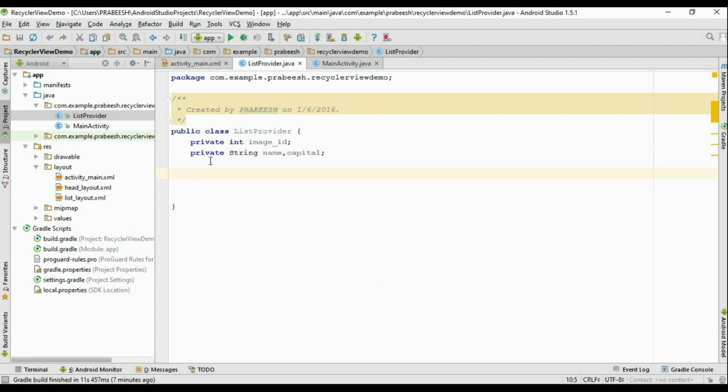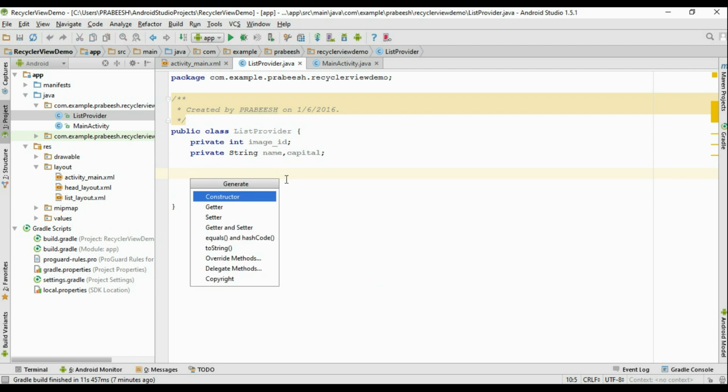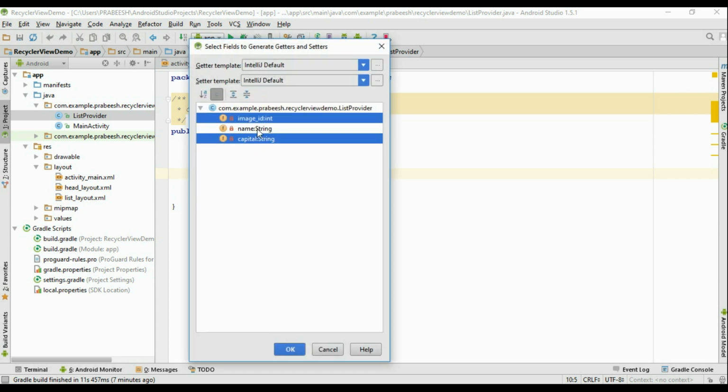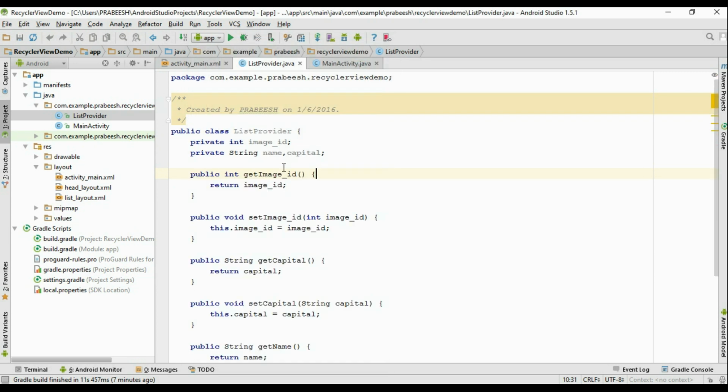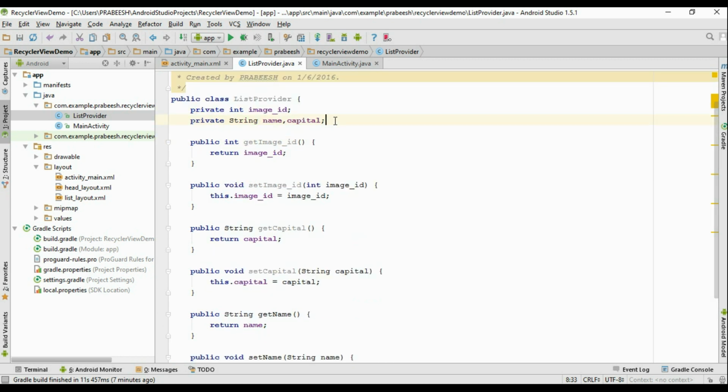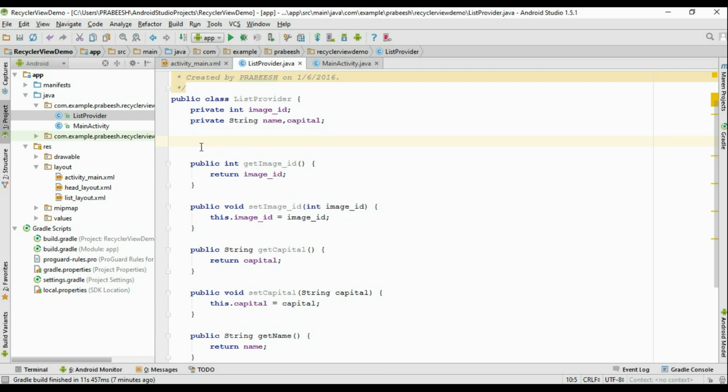Now we need to create getter and setter methods for these three variables. So select getter and setter methods and select all these variables. Now we get the getter and setter methods. Now we have to declare a constructor for this class. So create a constructor for this class, public list provider.